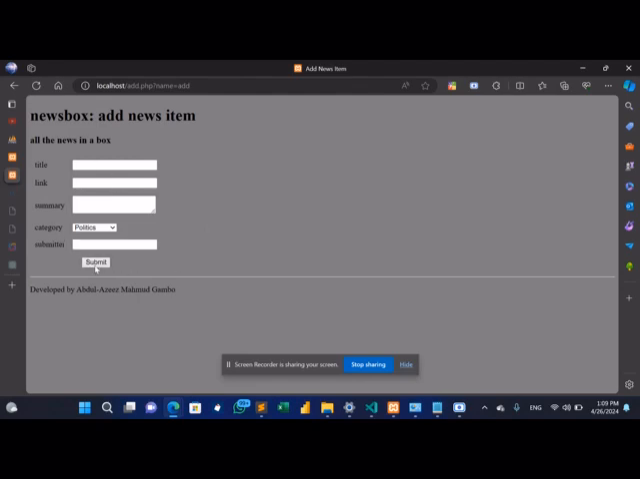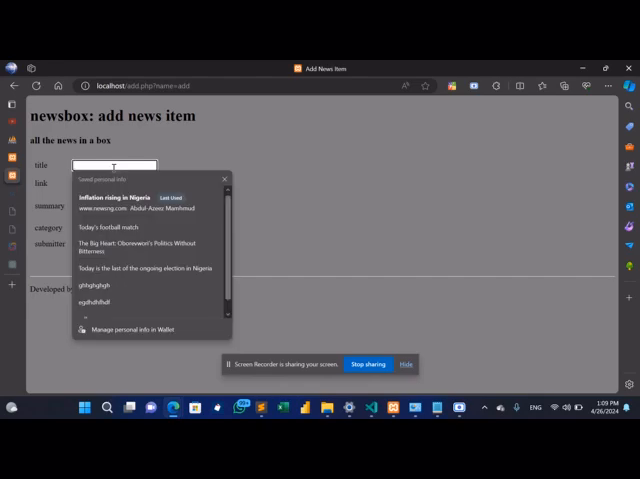Let us try submitting the page without entering anything in the page. Let us press the submit button. So it shows that please fill out this field, which means we cannot submit news with blank boxes. So we have to insert the input there. Let us insert it.